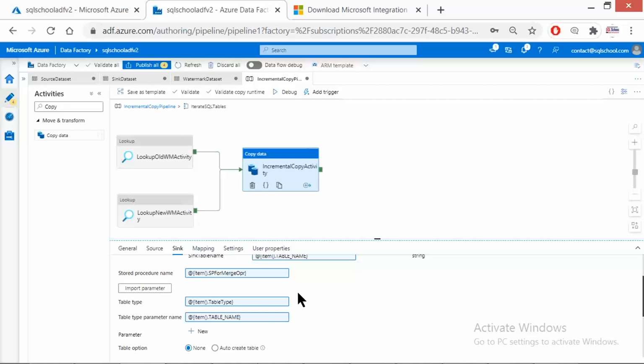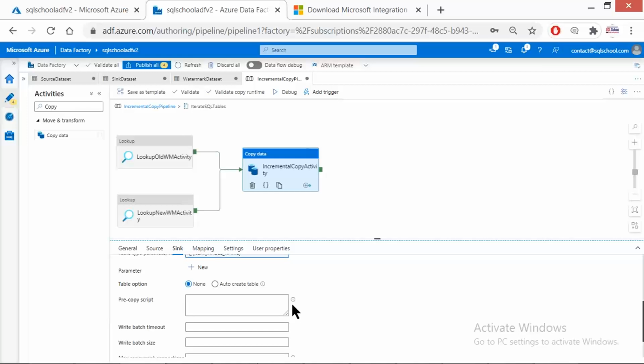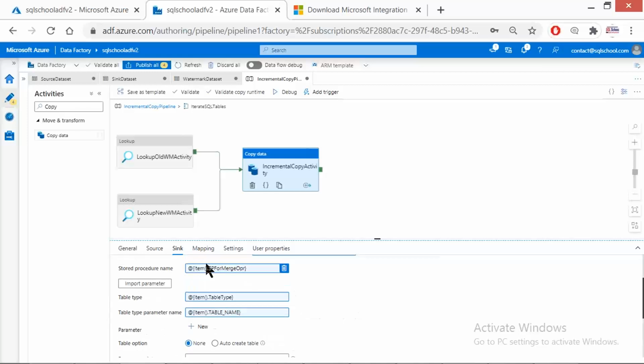So table type, table name, procedure name should match. There's a concept here. This is completely different, the destination table. Here we have procedure that works on particular data type that refers to a specific table. These three should match.